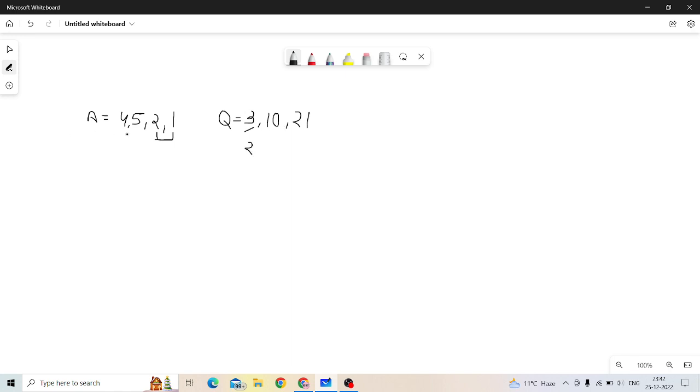For 10, what can we take? We can take 4, okay. We can take 5, okay. 5 and 4 make 9. Can we take 2? No, we can't, because 5, 4, 9 plus 2 is 11. Okay, we can take 4, 5, 1. Yes, because 4, 5 and 1 make 10, which is equal to the query. So we can take this, and for 10 the length of the answer is 3.